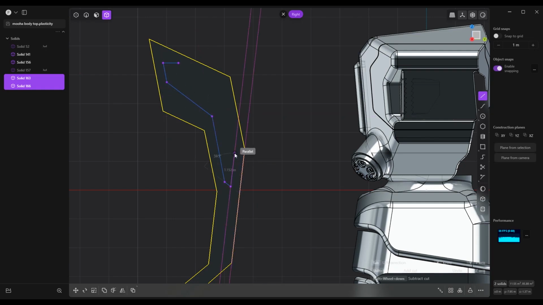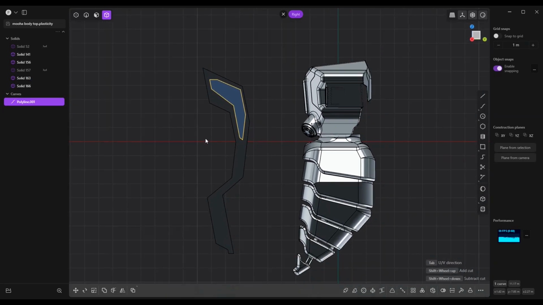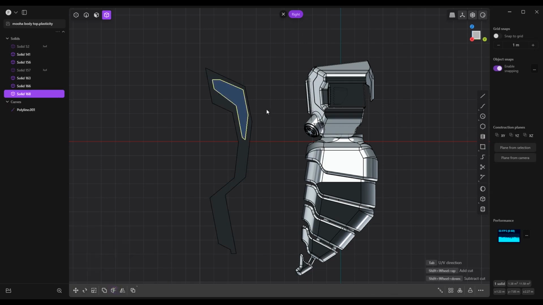Now go to this. We have it parallel. Now go to this, Shift. Have it parallel. Now connect. 3. C to cut. Select object. Right click to confirm.